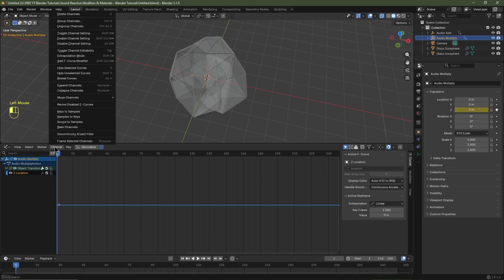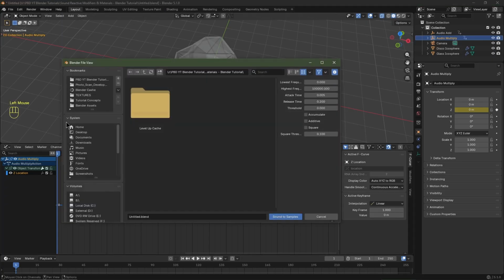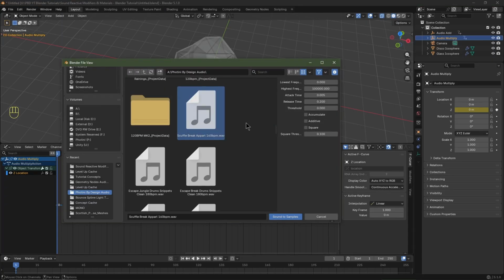I'll then click channel and we'll select sound to samples. I'm going to be using my own audio track for this. It's a sample loop from a drum and bass track I made.